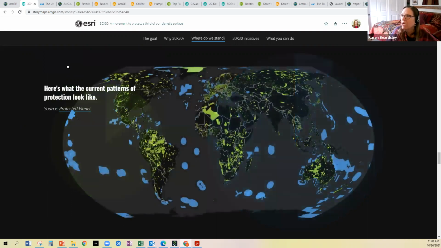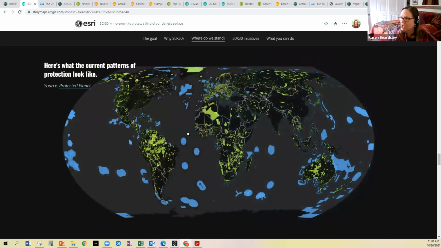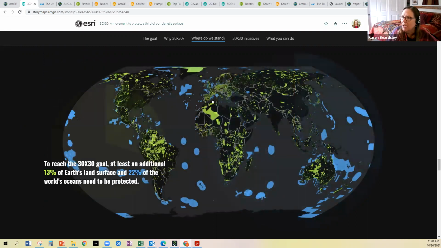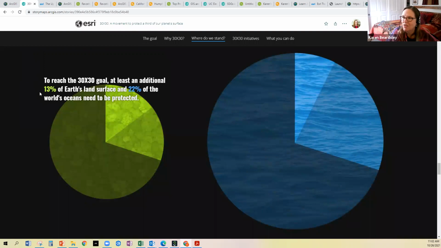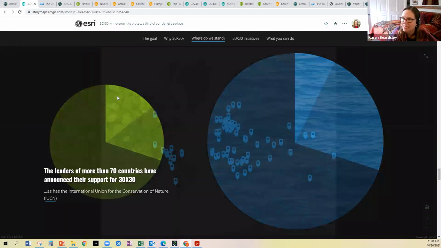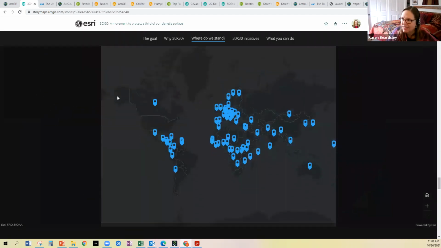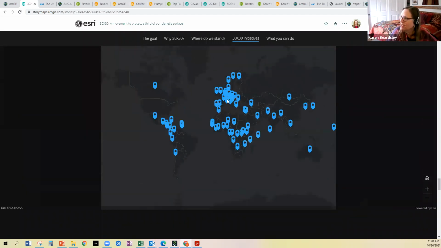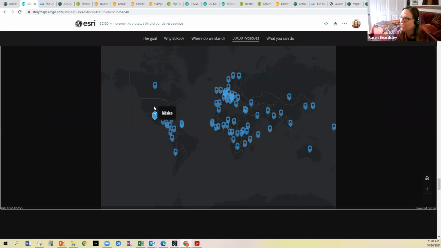So we go through looking at current patterns of protection, protected areas in the ocean and on land. To reach this, we have to add 13% of the land surface and 22% of the oceans to be protected. Who has signed on to this? There's a map of who has signed on to it. Let me click on some of these. Okay, as I hover, I see the countries that have signed on to this. Guess what's missing? United States. We did not sign on to it, but all these other countries have signed on to it.